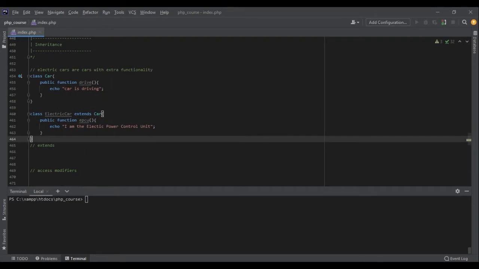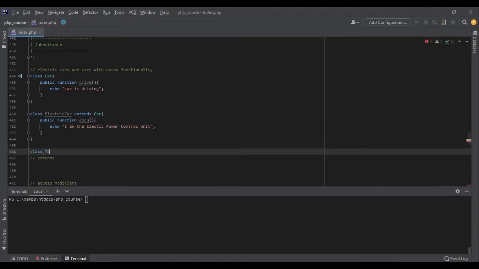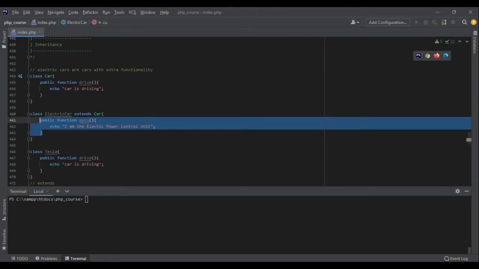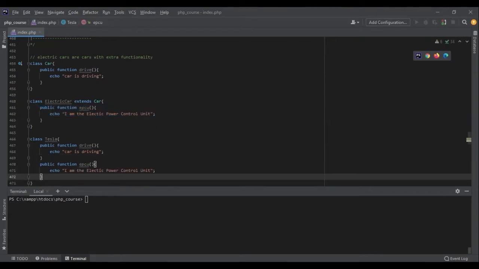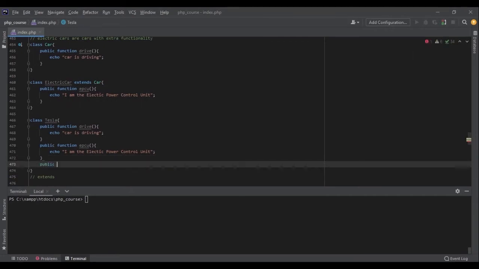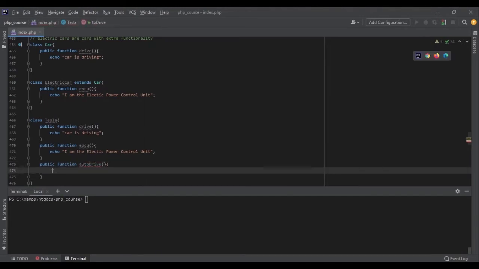Now let's say we are going to build a Tesla. Okay, Tesla is an electric car, but it has extra functionalities. For example, it can drive automatically. So instead of writing a class Tesla, and this Tesla would have a function to drive, because it's a car, obviously it needs to drive. It also has a PCU because it's an electric car, and it also has a public function that drives automatically. So auto drive. Okay, and in this function, let's say it says, I got this, you can sleep.